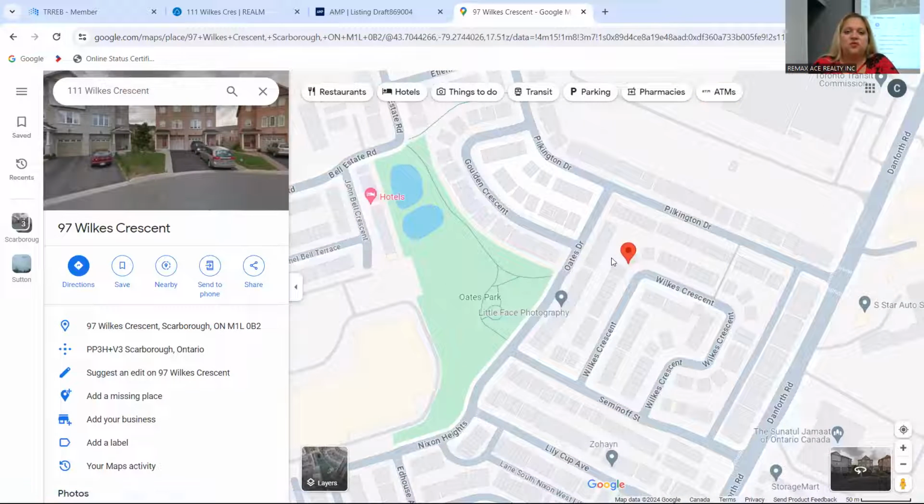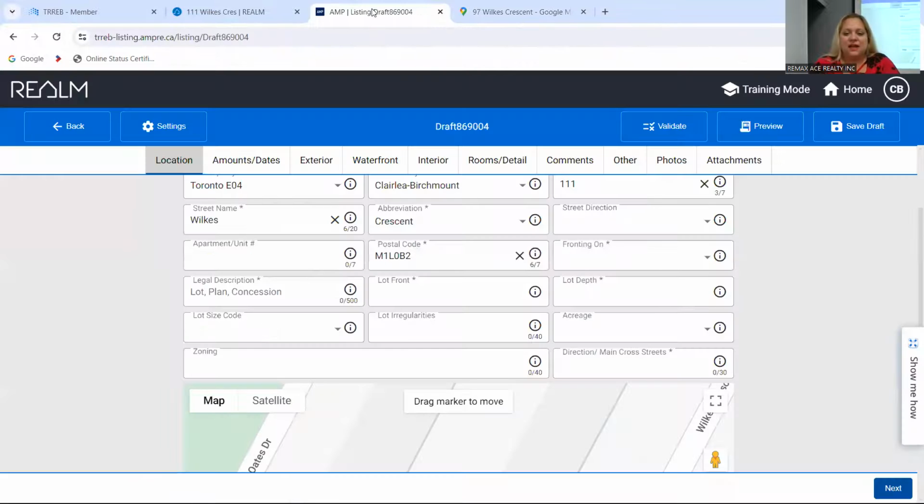You can pick anything you want. There's no real wrong answer for this one. It's not like something that you're necessarily going to get in trouble for not entering it properly. But Warden Avenue and Danforth Road. So you're just trying to zone in and give people an idea where it is.